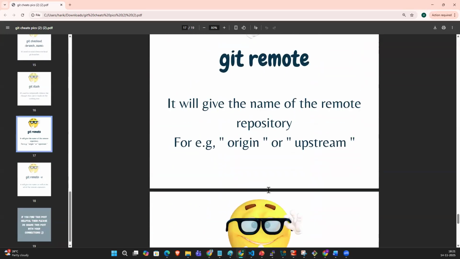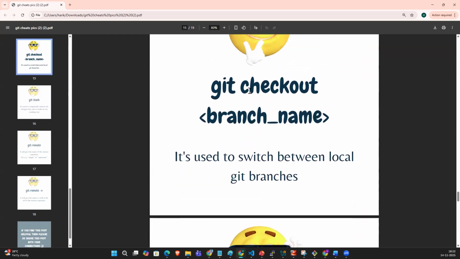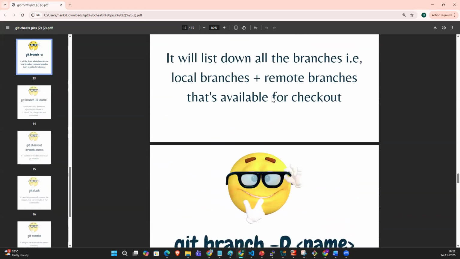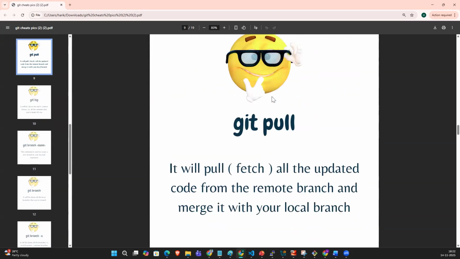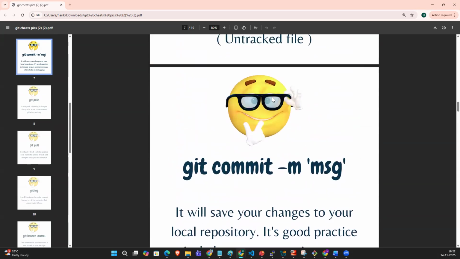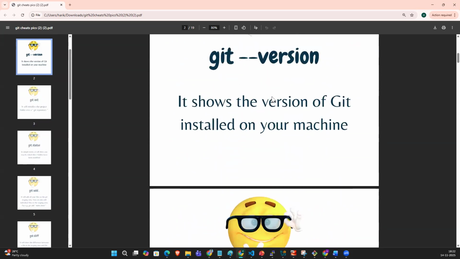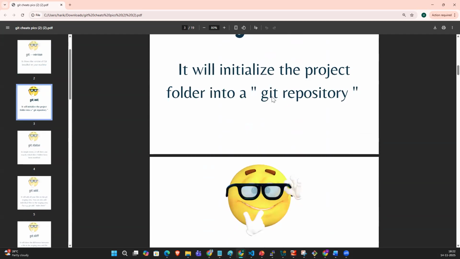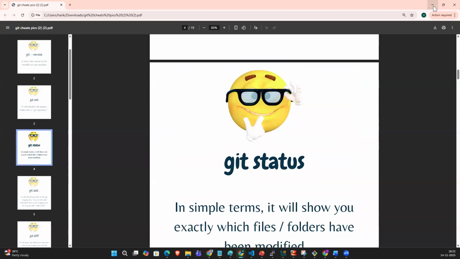Guys, have you understood? Git remote hyphen v, git stash, git branch, git checkout, git branch hyphen a, git branch branch name, git log, git pull, git push, git commit, git add, diff, git status, git init, git version. These are all the commands, and you have to use other commands also, like git merge. I will show you everything. Now you understood what git commands are, why we need them, and where we need to use these commands.